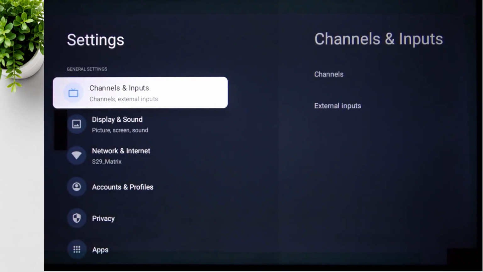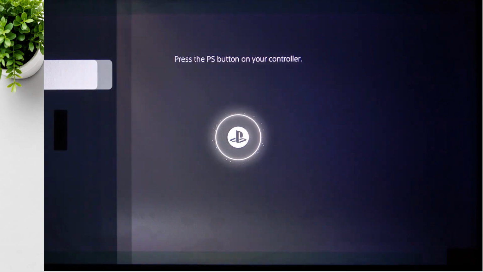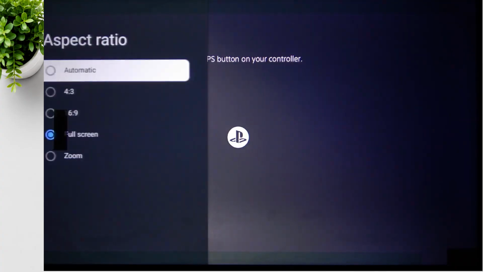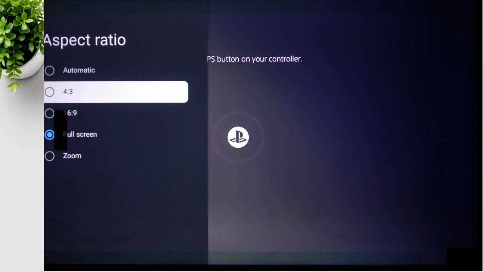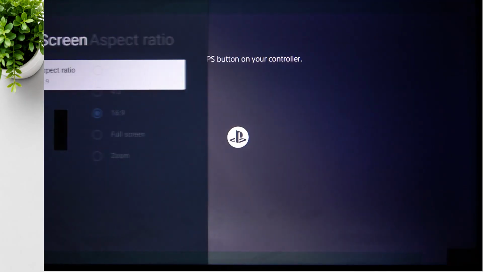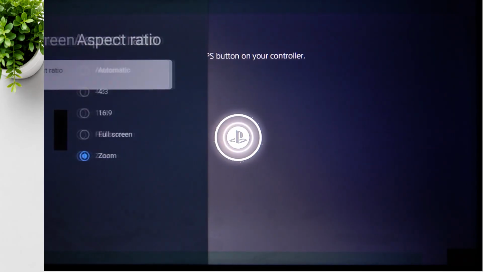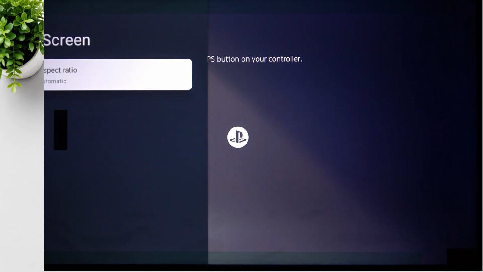After that, press the gear button on your remote control and select the gear icon on your screen to open all settings. Then go to Display and Sound and select Screen. Here you'll find Aspect Ratio. You can change it by selecting a different value right here, so we can use 16:9, 10:3, full screen, zoom, or automatic.